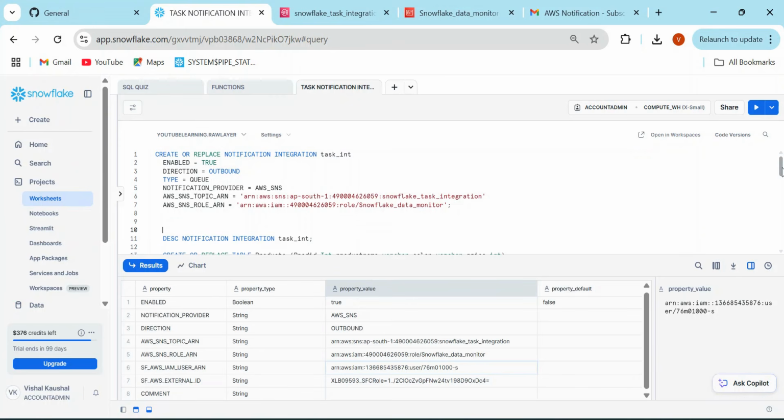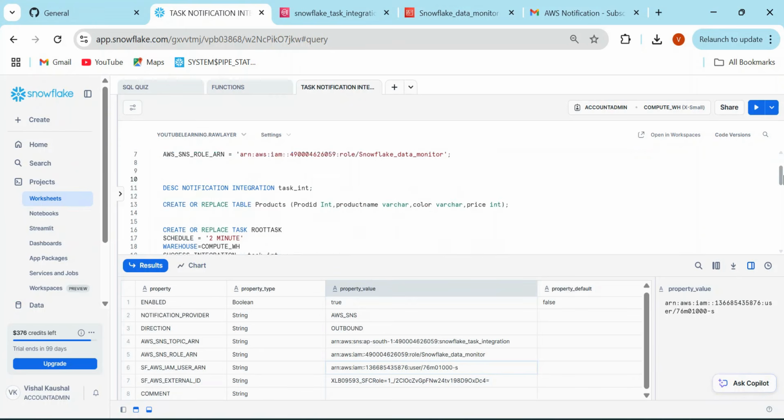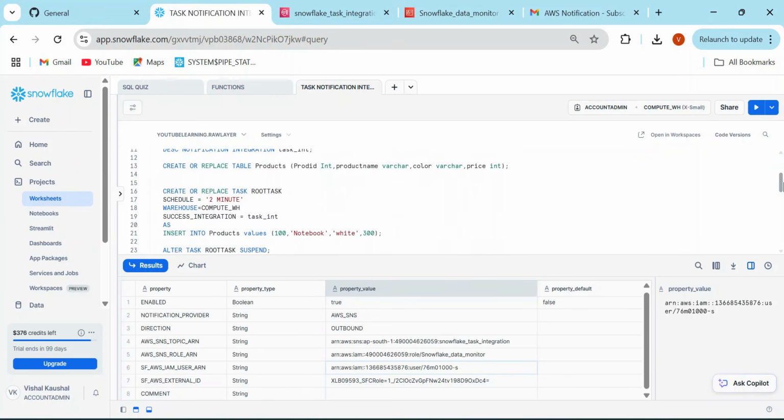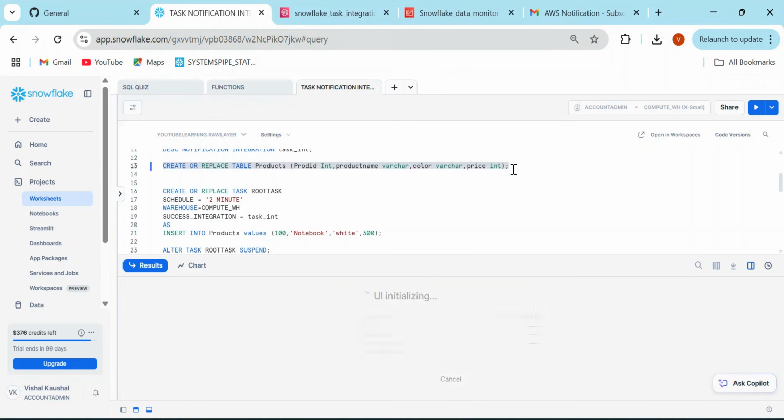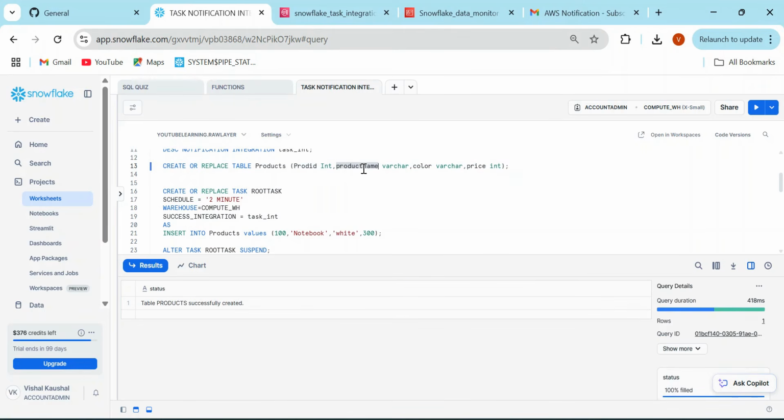But what if your client is too needy and says no, no, no, let's do it? In that case, what I'm going to do is create one table, which is product. This is a very rough table. It's going to have product ID, product name, color, and price. And then I created this root task, you can say task 1, and I'm going to schedule it for only 1 minute. Okay, and this compute warehouse, and I am doing a success integration.